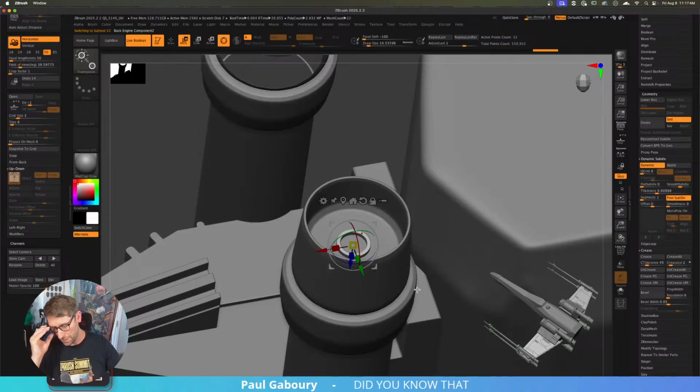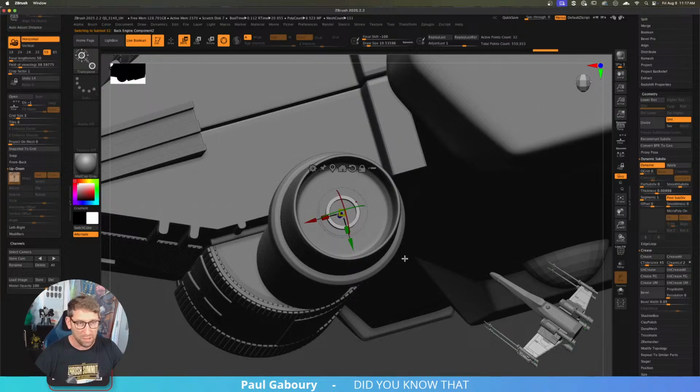I want to 3D print this, right? That's my ultimate goal for this project. I'm trying to make my X-Wings that I can have flying above me, and I just want these to be 3D printed.